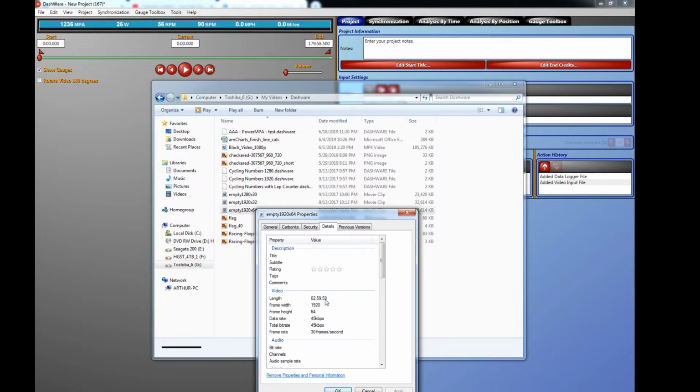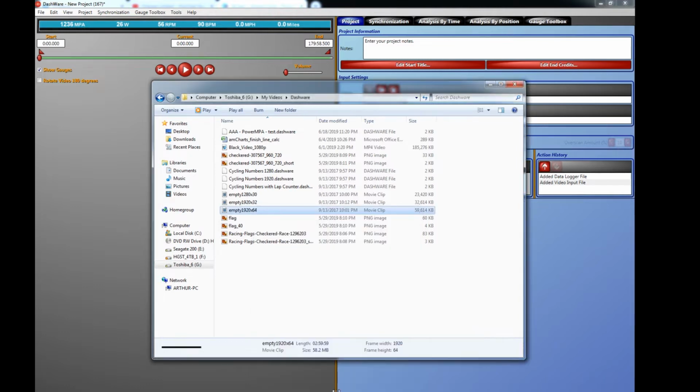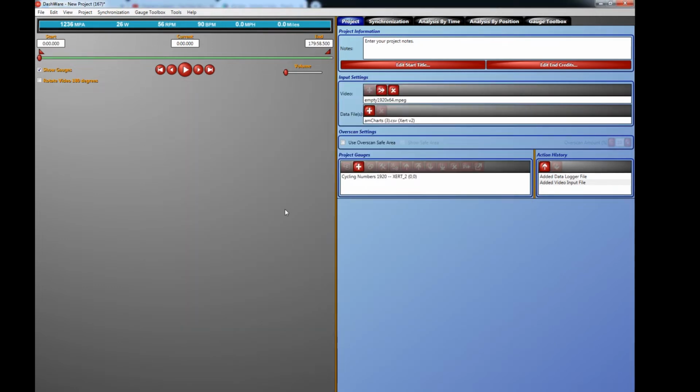So you can see it's a 3-hour long file with a frame width of 1920 pixels, frame height of 64 pixels, 30 frames per second, and it's just this small strip. And why do we use a small strip? Well, the reason we do that is because it's much faster to output.